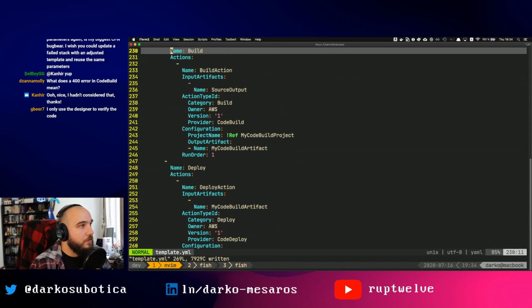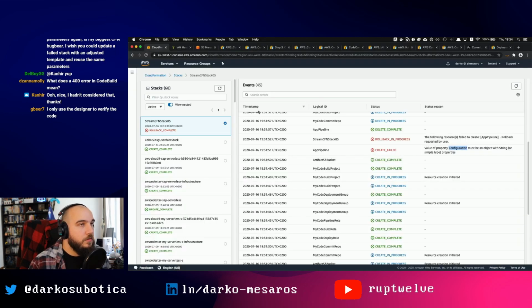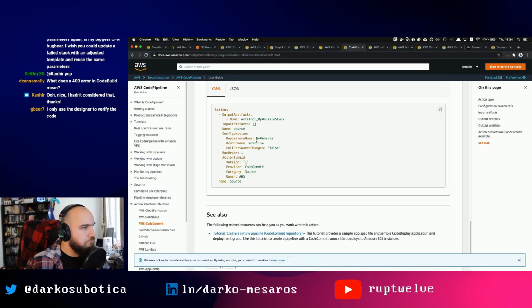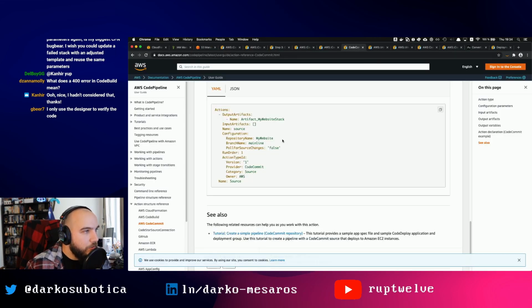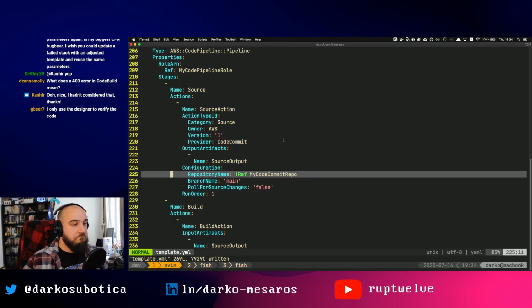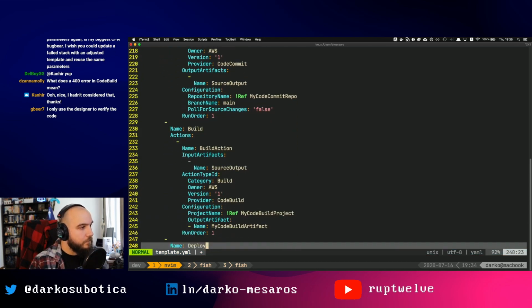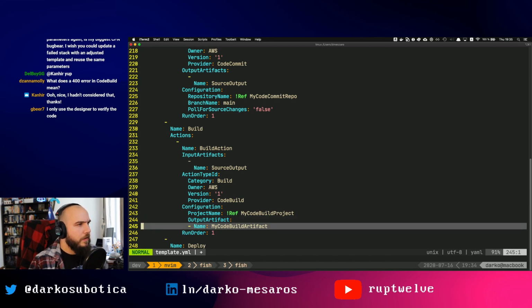Configuration must be an object of type string. So let's have a look. Configuration. Let's look at this one. Repository name, branch name, poll for changes. This looks like it's fine. It looks like it should be okay. Configuration, repository name, branch name, mainline. Okay. Let's look at the other one. Configuration, project name. No, that's all good. That's all fine.